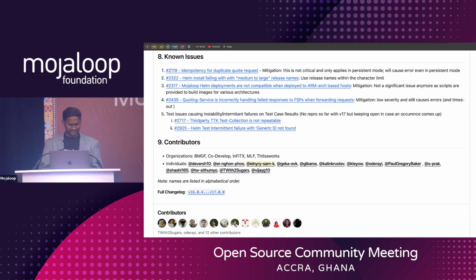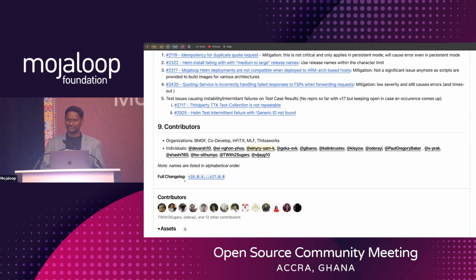So we have organizations here, BMGF, Code Develop, InfitXM, Mojaloop Foundation, TitsaWorks, who directly or indirectly made contributions to this. And then coming to individuals, Devarsh, Enyon, Eugene, Ivan Korea, Kaelin, Kevin, Stephen, Oderai, Paul Baker, Suchita Prakash, Shashi, Seetu, Tony Williams, and Vijay. I know their GitHub IDs, so I'm reading out the names, but you can see the GitHub IDs here. If you contributed something to Mojaloop that was included in this release, and you don't see a name here, please reach out.